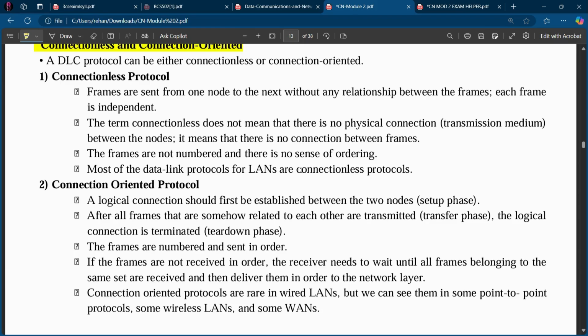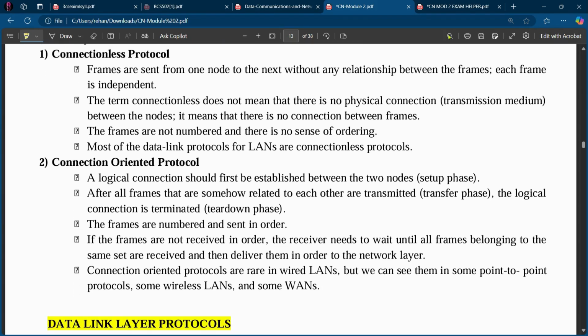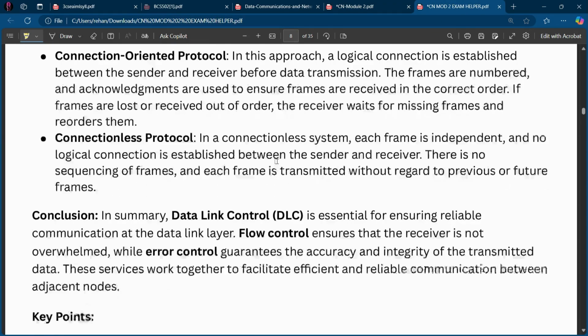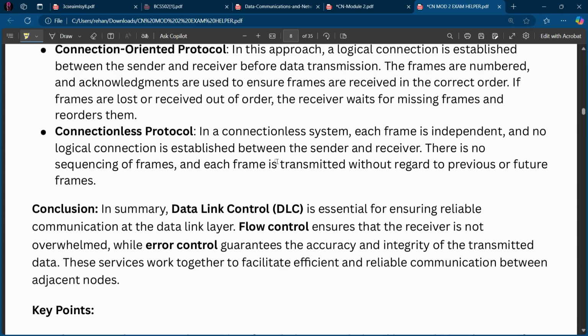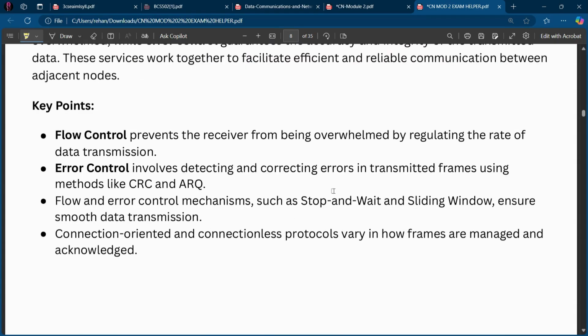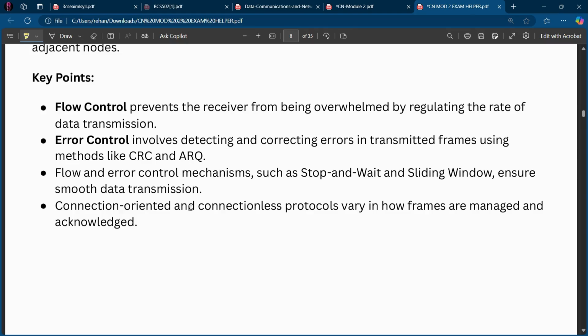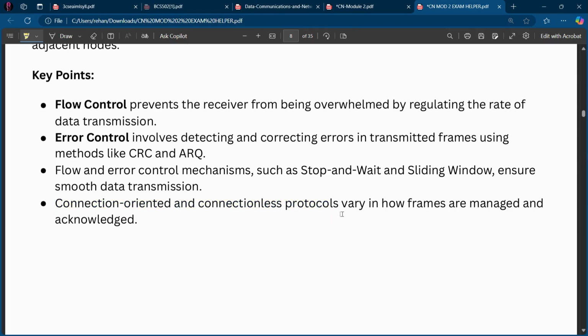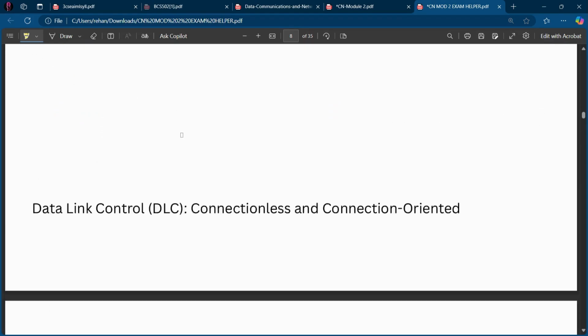A little more points you can simply explain, and you can see an example here. Conclusion: data link control is essential for ensuring reliable communication at the data link layer. Flow control protects the receiver, while error control guarantees the accuracy and integrity of the transmitted data. These services work together to facilitate reliable communication between adjacent nodes. So these are the key points for flow control, error control, and finally connection oriented and connectionless protocols. Next we have to move on.